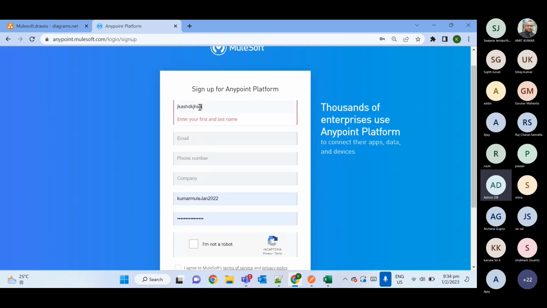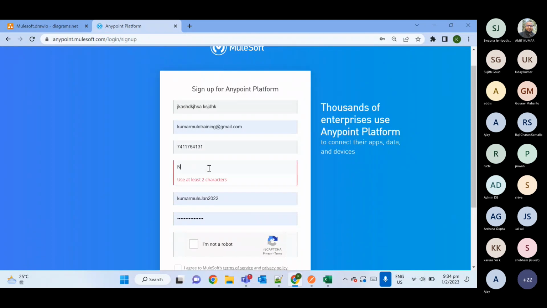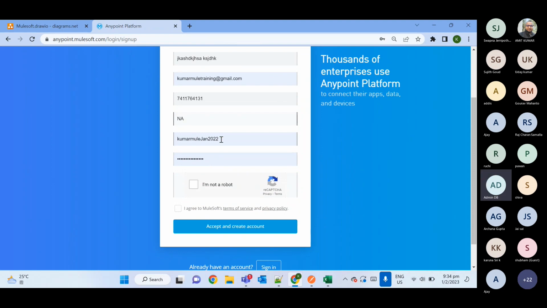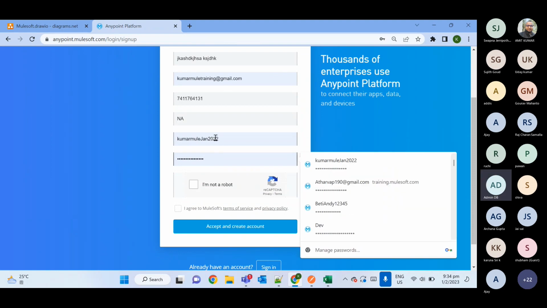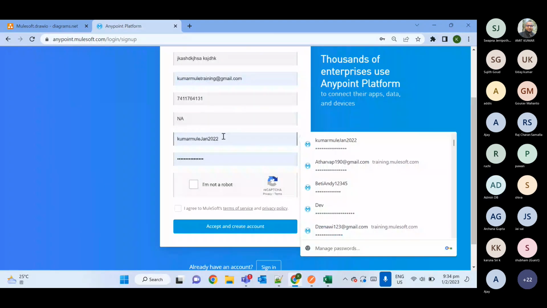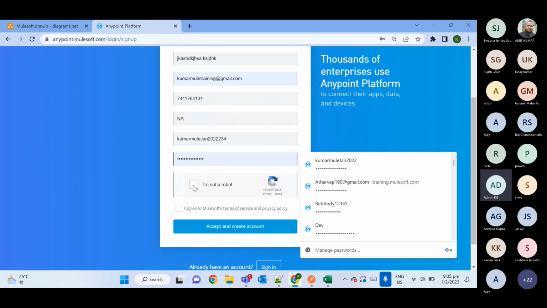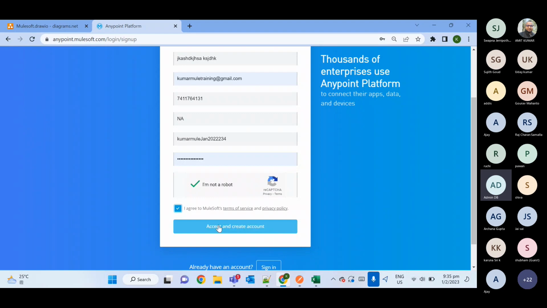Here you need to provide all your details. You can provide any detail. Then you need to provide a username and password. Be careful: you can use the same email ID multiple times, and create multiple accounts with the same email ID, but your username must be unique. Then select any password you want, then I am not a robot, I agree, accept.